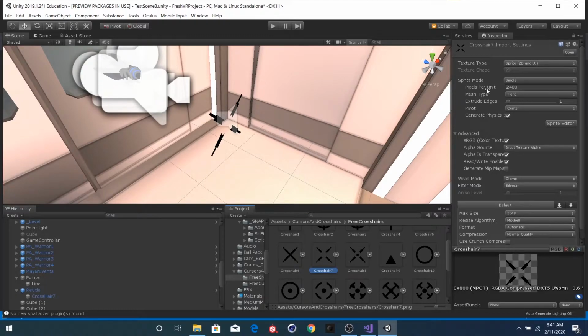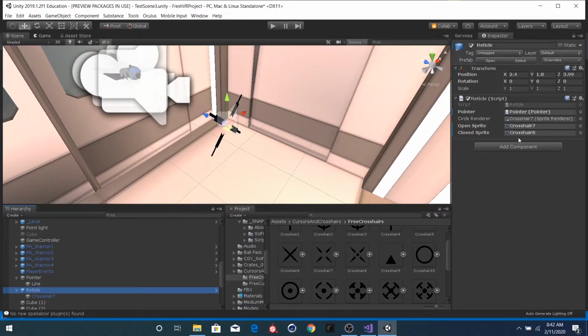I've adjusted the pixels per unit on it to 2400, which for me is about right. I could make them even smaller, but this makes them easy to see in the scene for the purpose of the demo. So the open crosshair is the one that you want as default. When you target an object that you can do something with, an interactable object, then we want it to switch over to crosshair 8. And that's what the Reticle script does. It does the switching of the crosshairs.